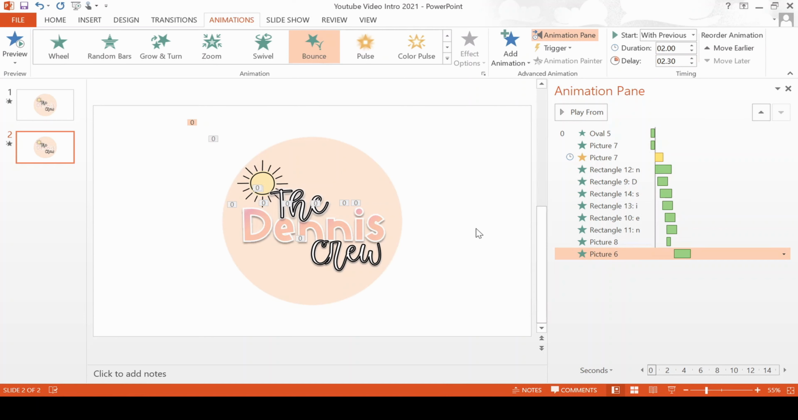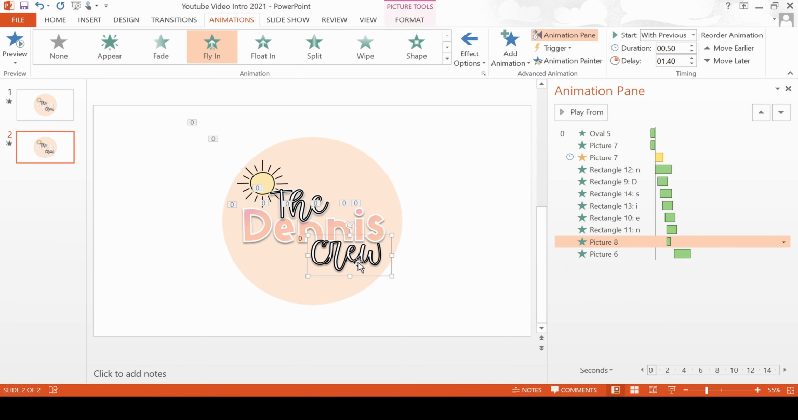Now, I want to do a teeter, just like what I did with the word. Oh, I just realized I made a mistake. Okay, so let's go back to this one, to crew. And I'm going to also add in a teeter because that's what I was supposed to do.